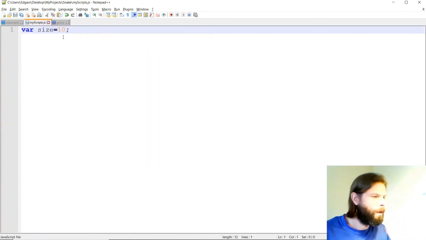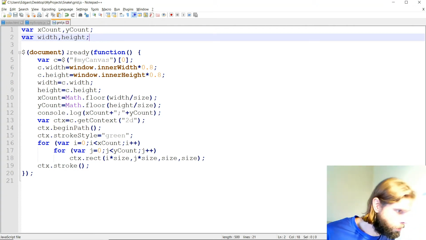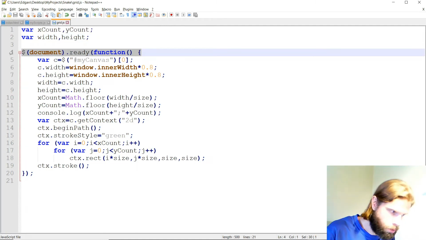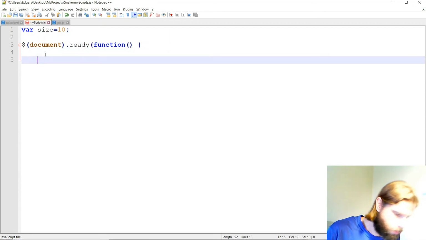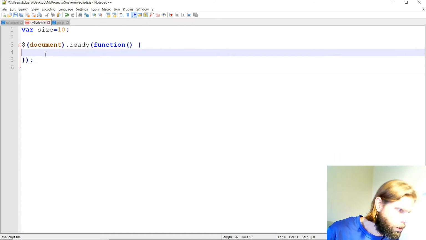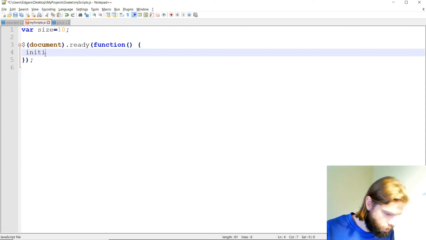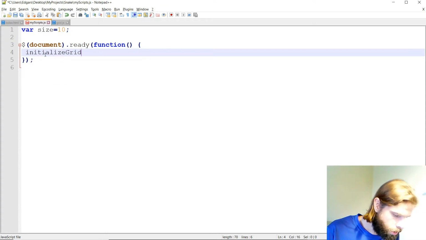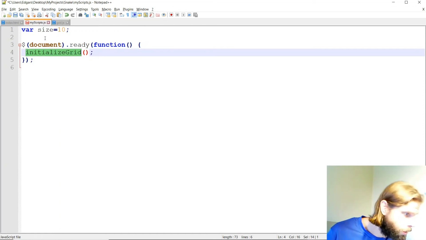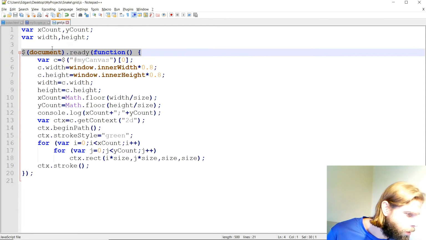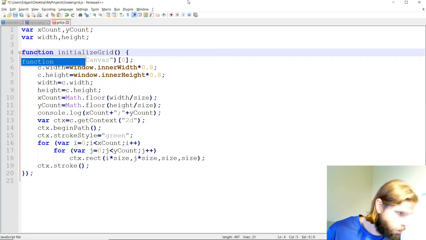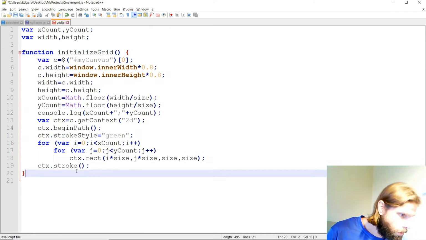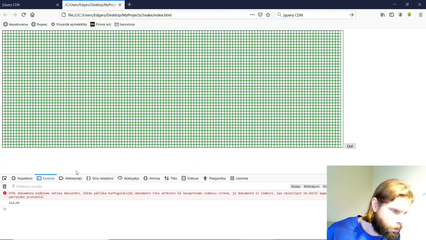And now, so let's just see whether, oh, document ready. No, document ready we want in there. So this is document ready here, but then again we want to call something from the grid file. So let's say initialize grid. Yeah, initialize grid, and here will be the initialize grid function, and that's it. So let's see whether or not it's still working.